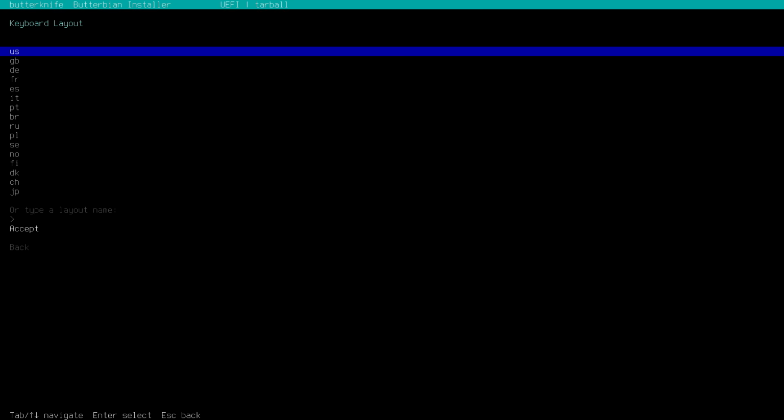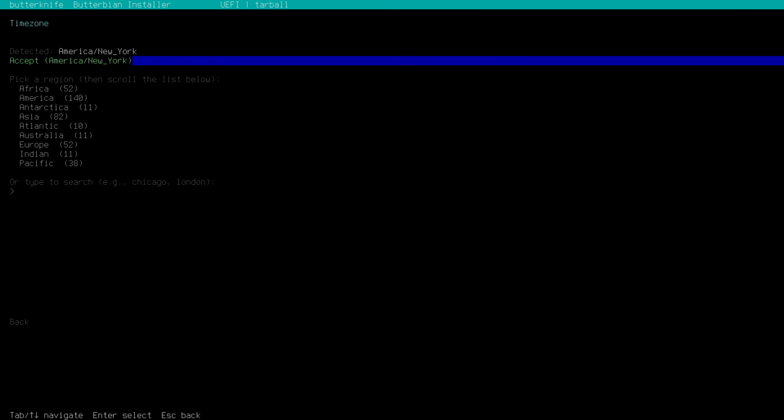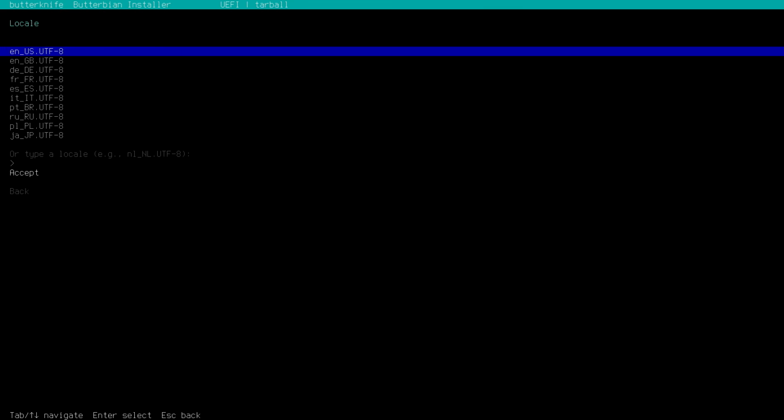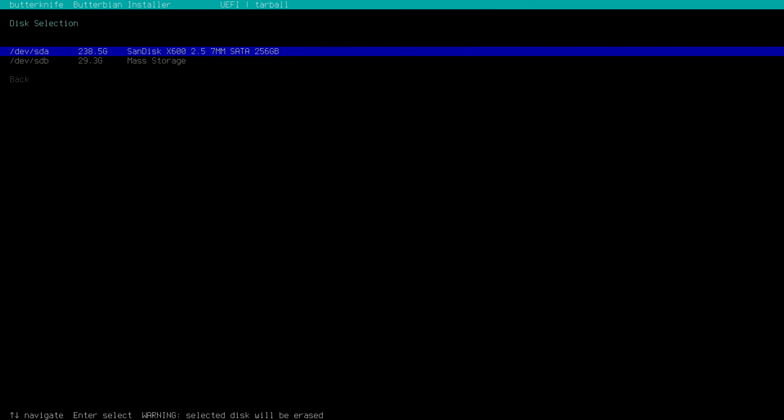Okay, so I'm using the US keyboard. This actually searches and does an IP lookup, and so that is correct. I am in the eastern part of the United States. My locale is in the United States. The disk that I'm using is the one disk that's on this particular machine.